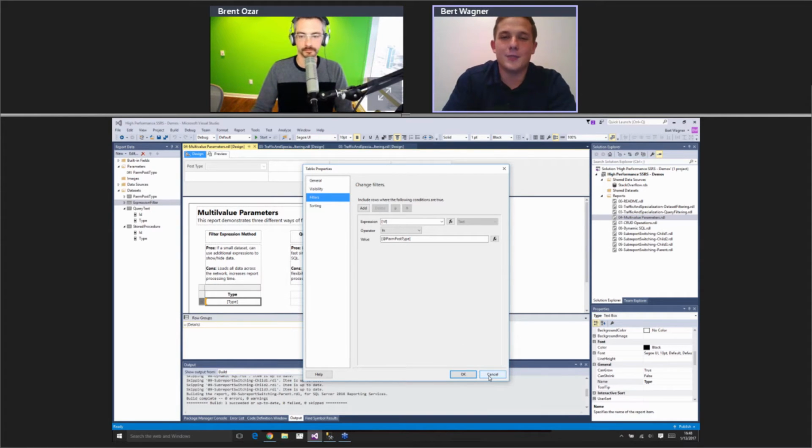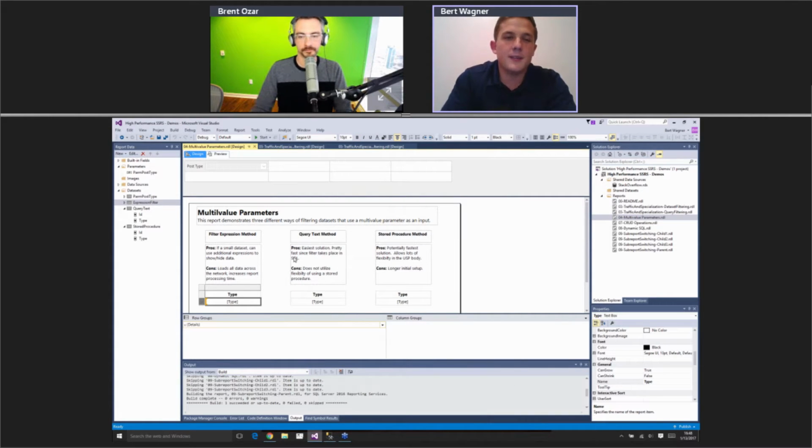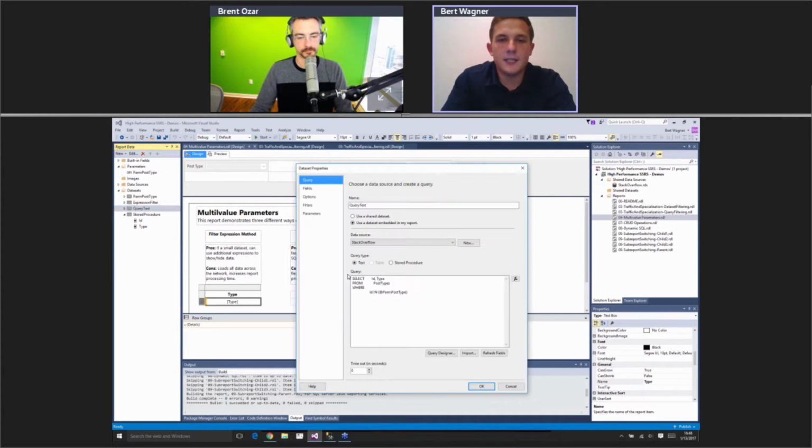Because performance is really bad, as we saw in the last demo. So the second method is the query text method. If we open up this data set and take a look at the query text window here, it's the same query, select from, but now we have a where, filtering on our parameters from our multi-value parameter dropdown. So cool, we took the concept that we learned in the last demo and we're doing all the heavy lifting on the SQL Server.